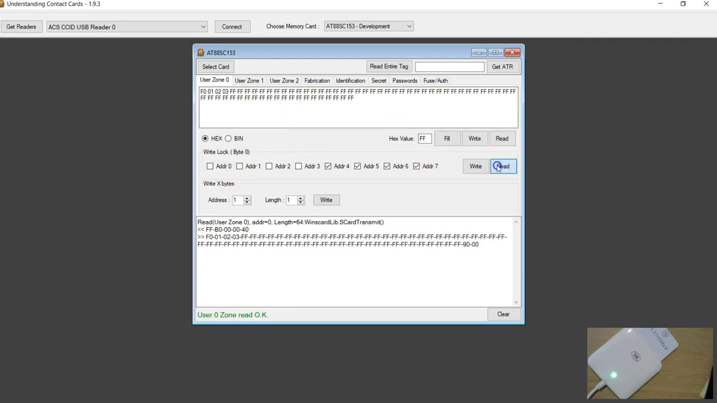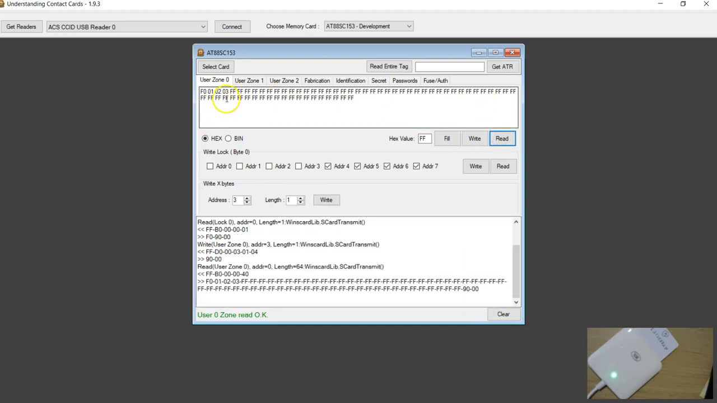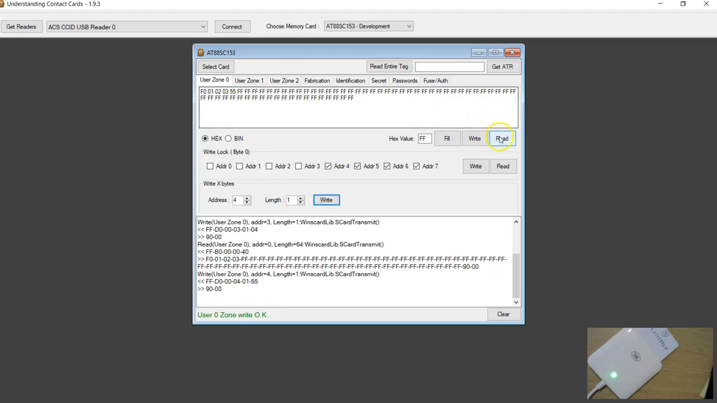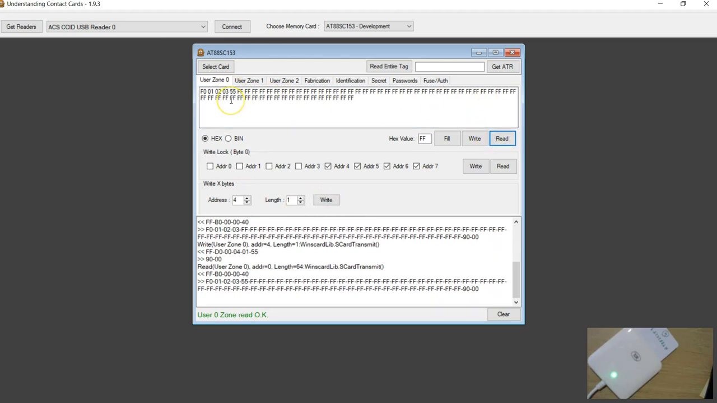Now I have locked the first 4 bytes here. If you try to modify, so go and modify this byte 4. Sorry, byte 4 in the sense of address 3, right? And if you try to read, you can't. Going to modify this 5th byte, set that to 55, right? If you try to read, you can see that you are still able to write the address 5.